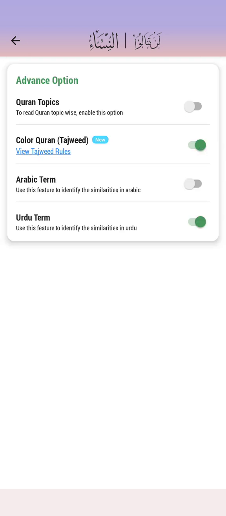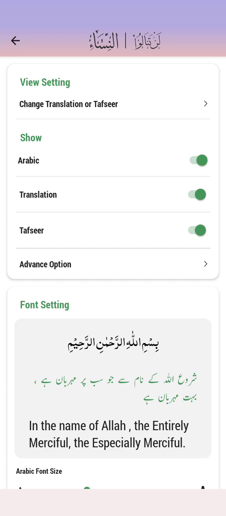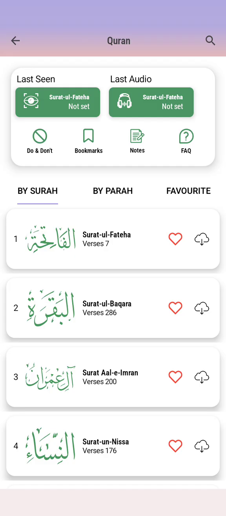Then here we have some other advanced options, like if you want to read Quran by topics, you can enable it here. You also have other features like Urdu terms and reading Quran by Arabic terms. So we have all these options here. You can select it.